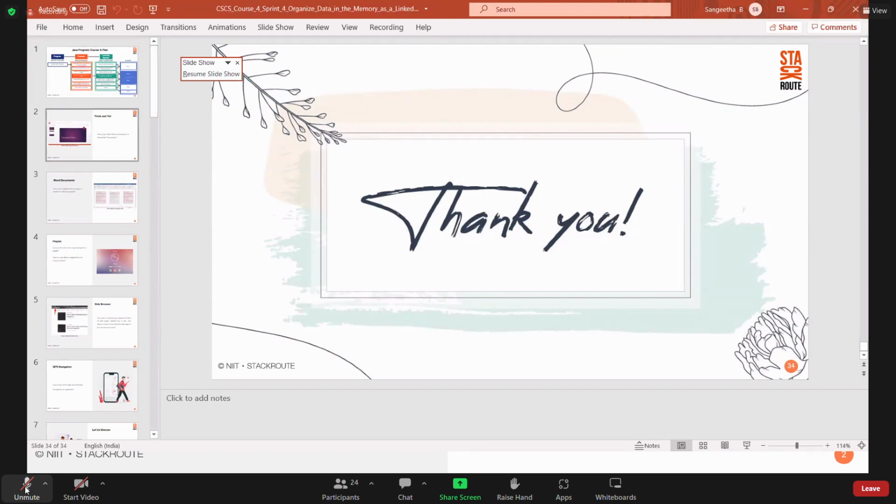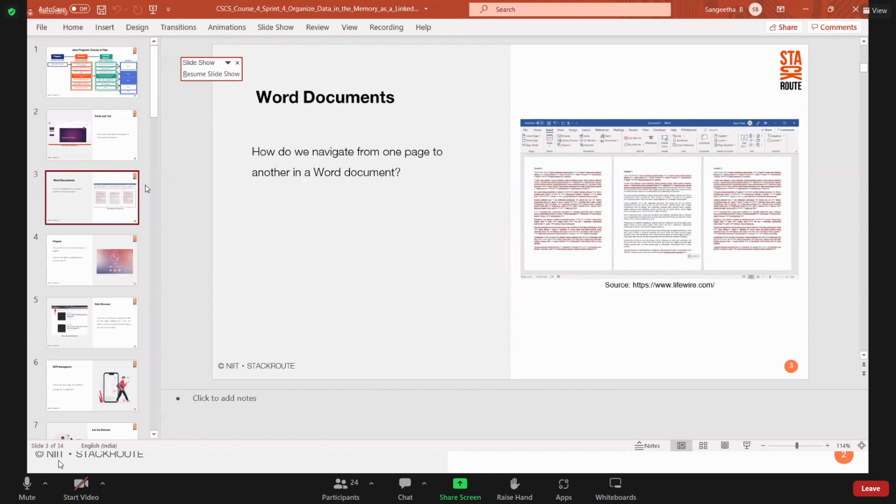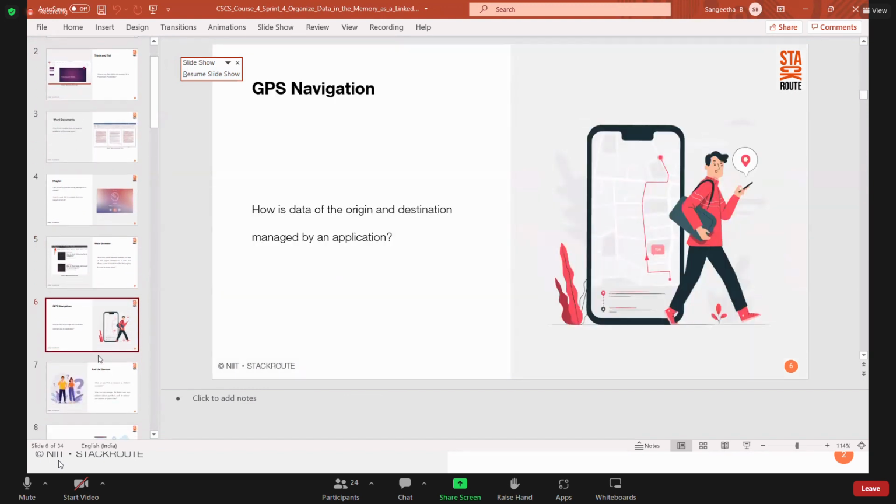When I am in the second slide, if I want to go next, where will it go? Number 3. When I am in number 3, if I press next or enter, it goes to 4, 5, one after another. That means if I am in the 6th slide and go forward, it will go to the 7th slide. If I go backward, it will go to the 5th slide. So there is a connection, one after another. One slide is connected with another slide.